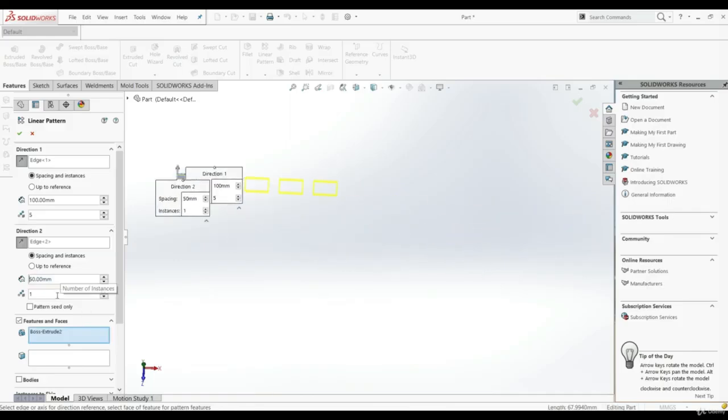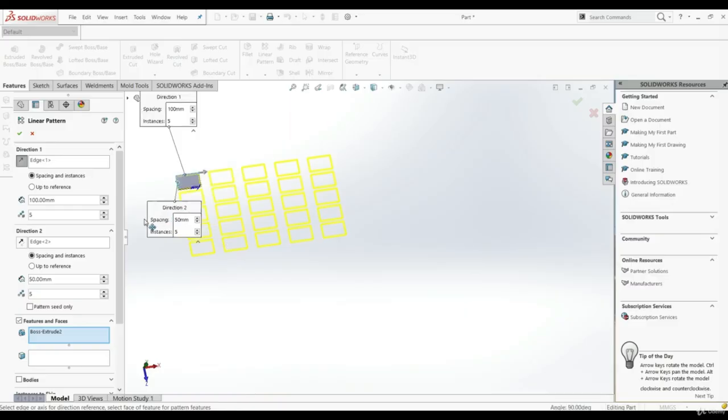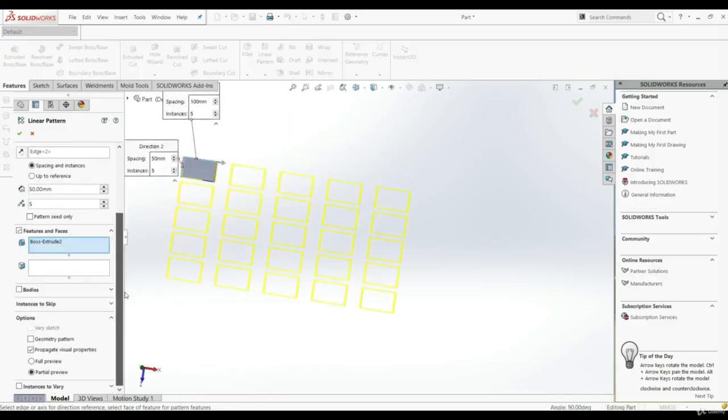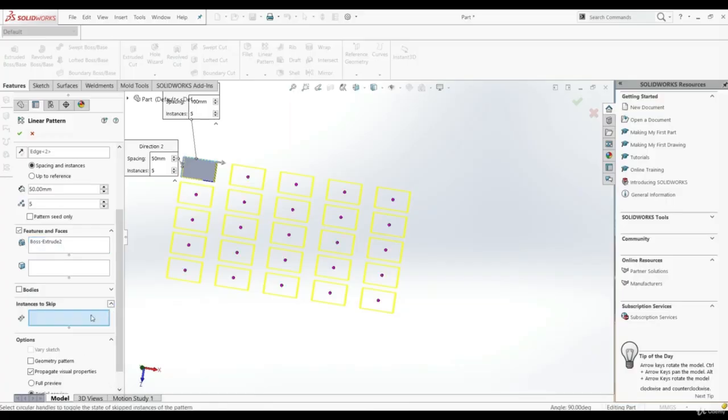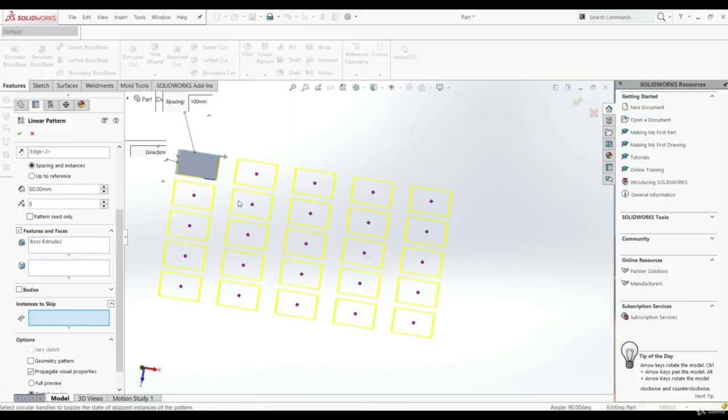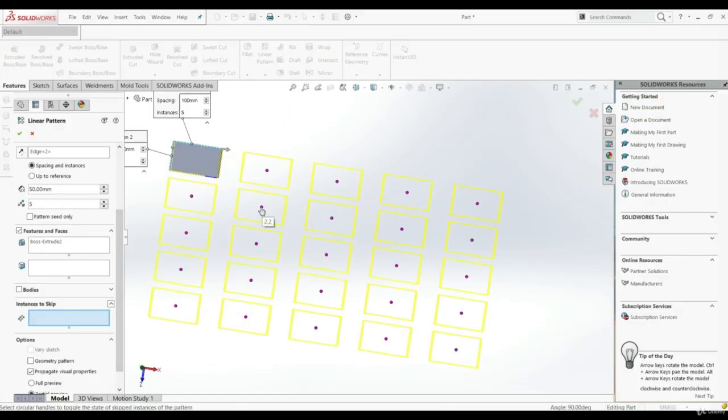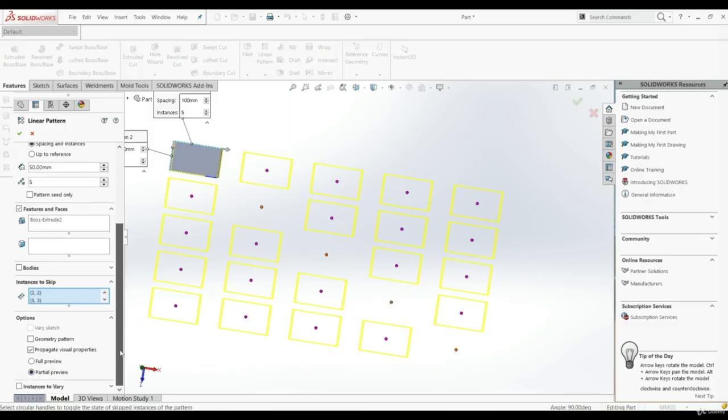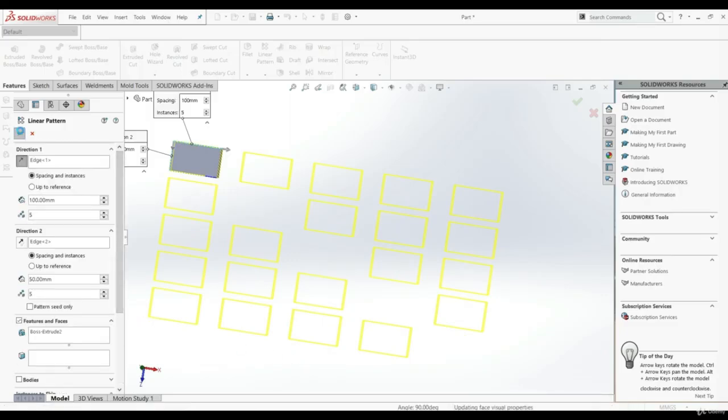Now let's increase the number of instances. Let's go to 5. Let's change direction. Let's check this off, reverse direction, like this. Now let's go down here. Let's open these instances to skip. Now we're going to choose instances that we want to skip. So we want to skip this instance. Let's click in the center. This one, and this one here. Like this. And now we can click OK.